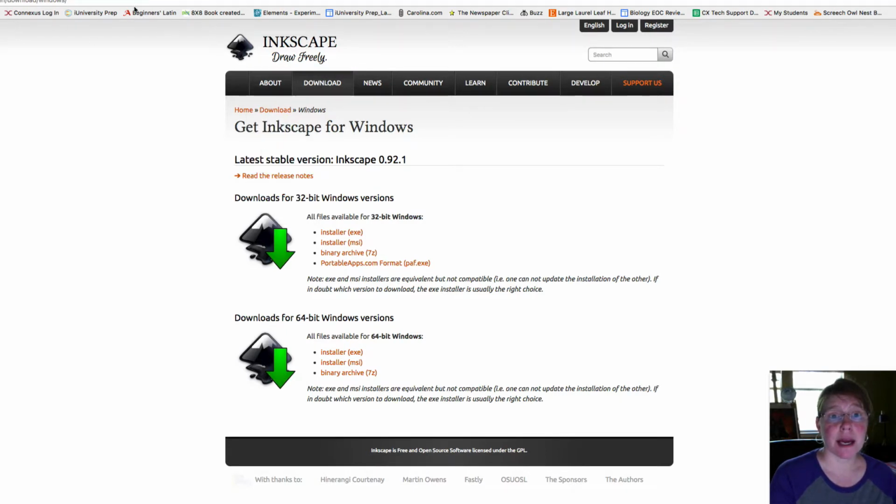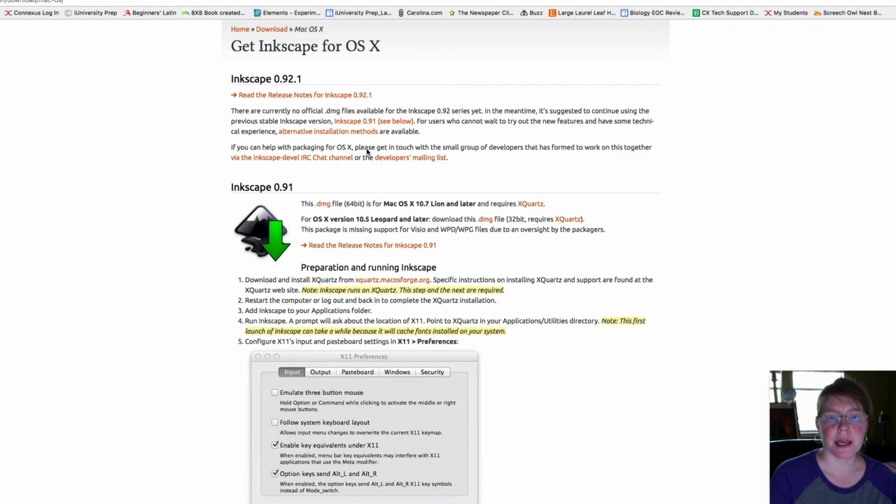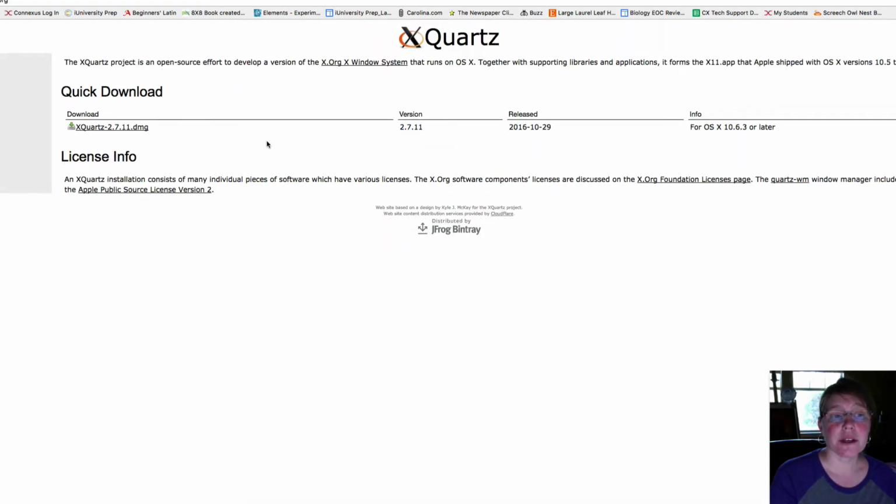If you have a Mac computer, you have to go through an additional step. And they kind of give you the instructions here. In order to run Inkscape on a Mac, you need to download a program called Xquartz first. It just allows that same program to work in your Mac operating system. So you're going to go to where it says Xquartz right here, and this is a clickable file. You'll click on Xquartz, and here you can download Xquartz. Do this first before you download Inkscape.